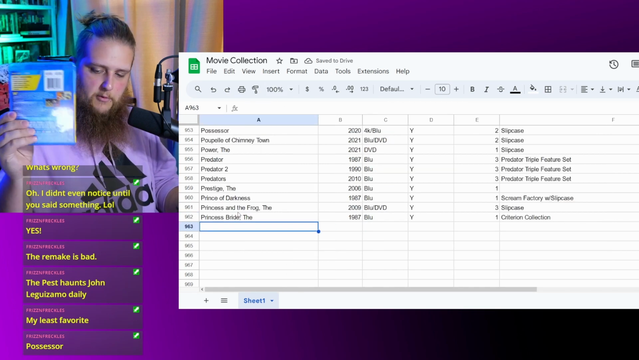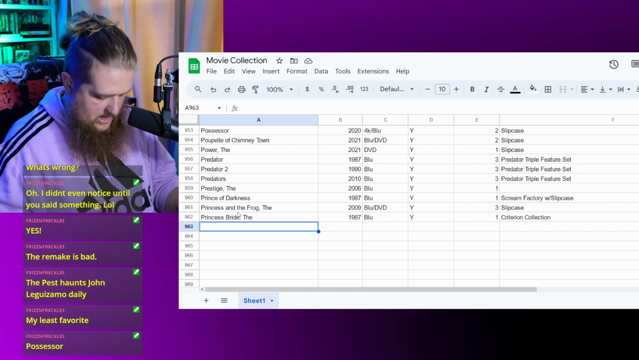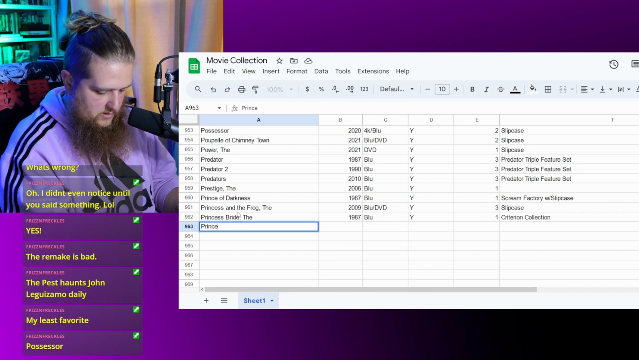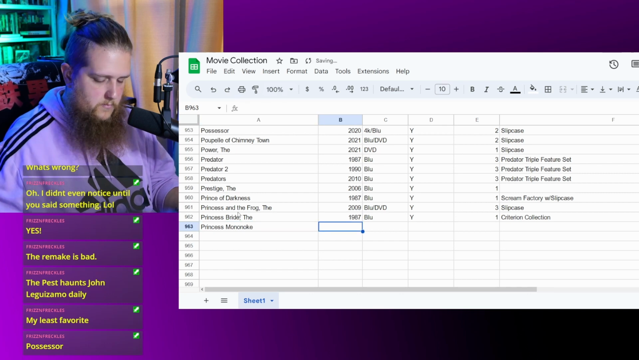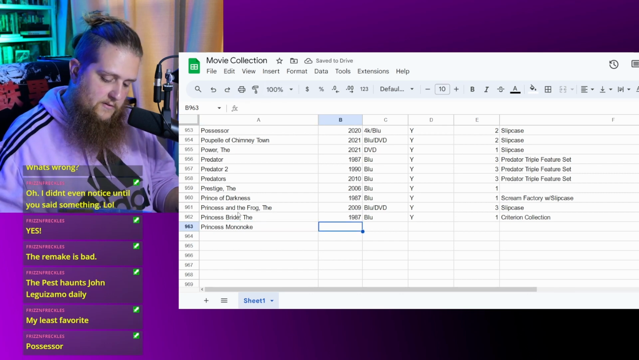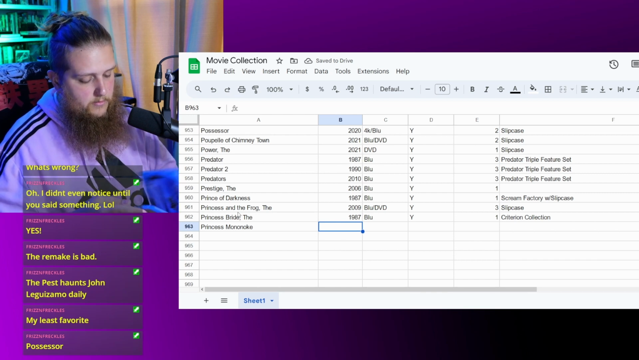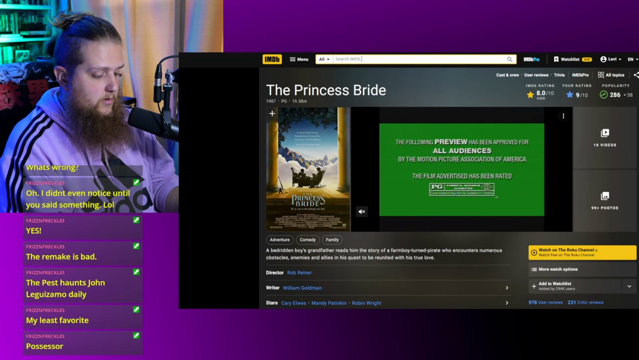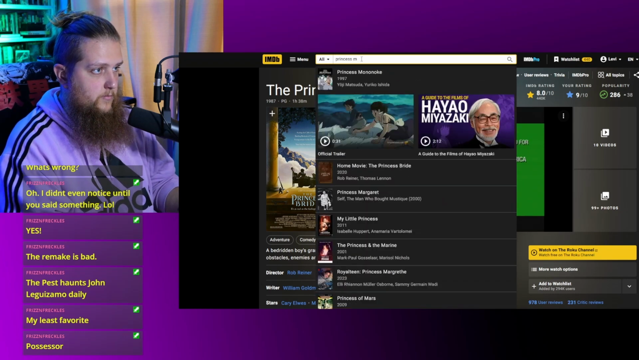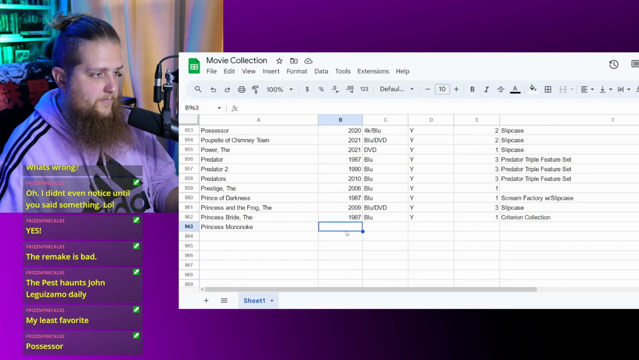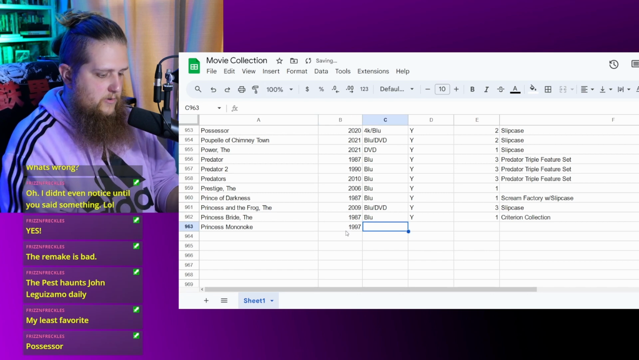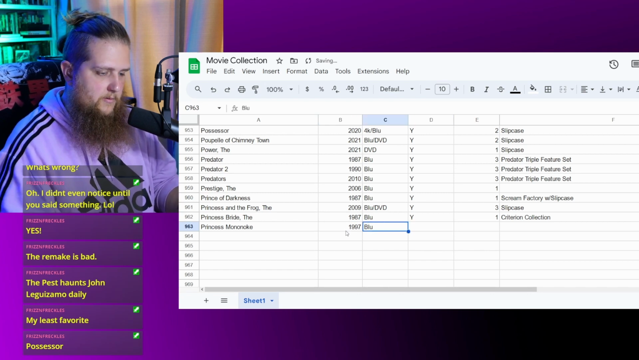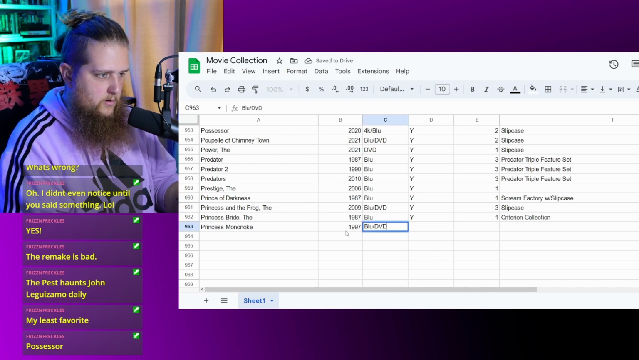Princess Mononoke. I didn't realize we had so many princess movies. Really good as well. I don't even know why I looked, because I know Disney doesn't put dates on anything. 97. Yeah, Princess Mononoke is really good. Another one I would definitely recommend.